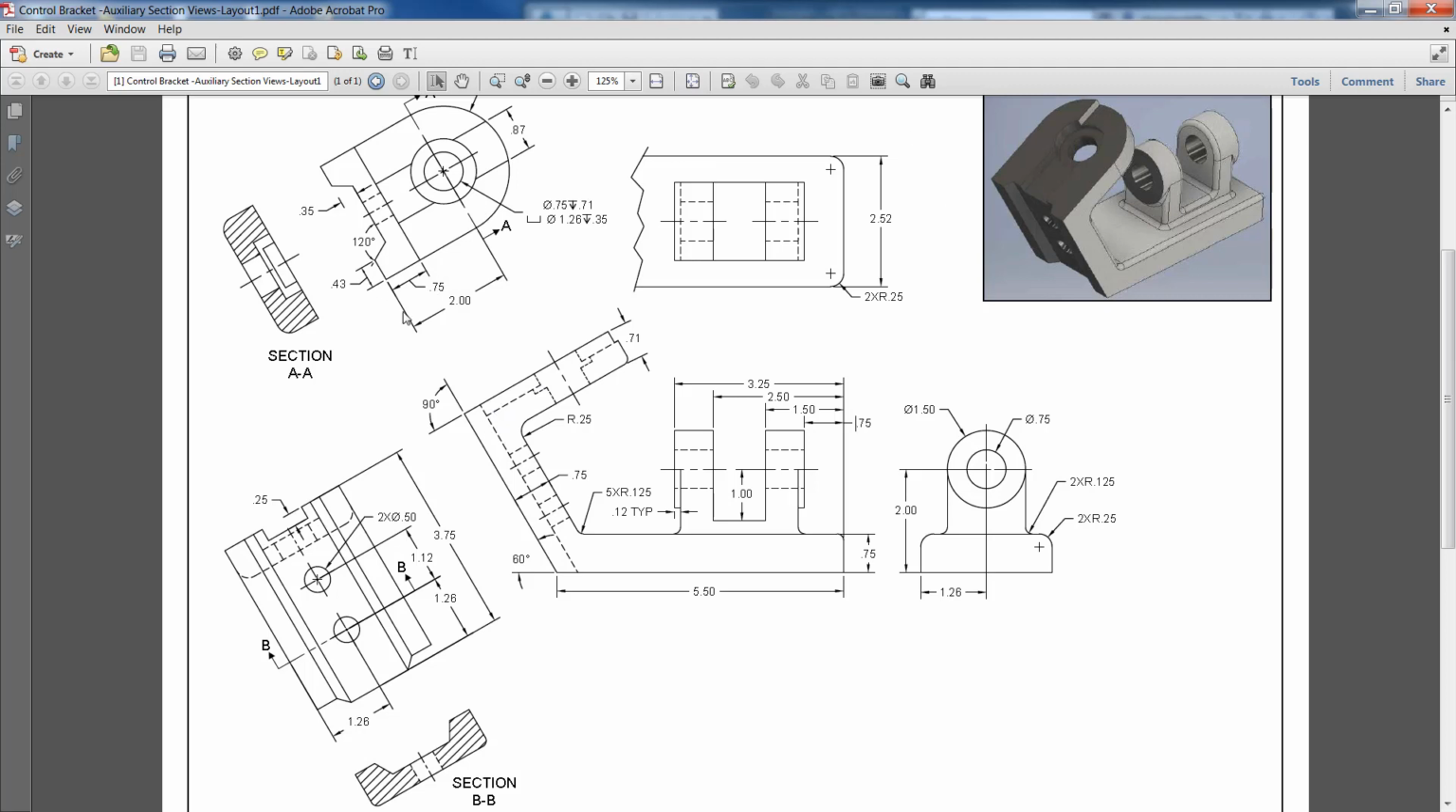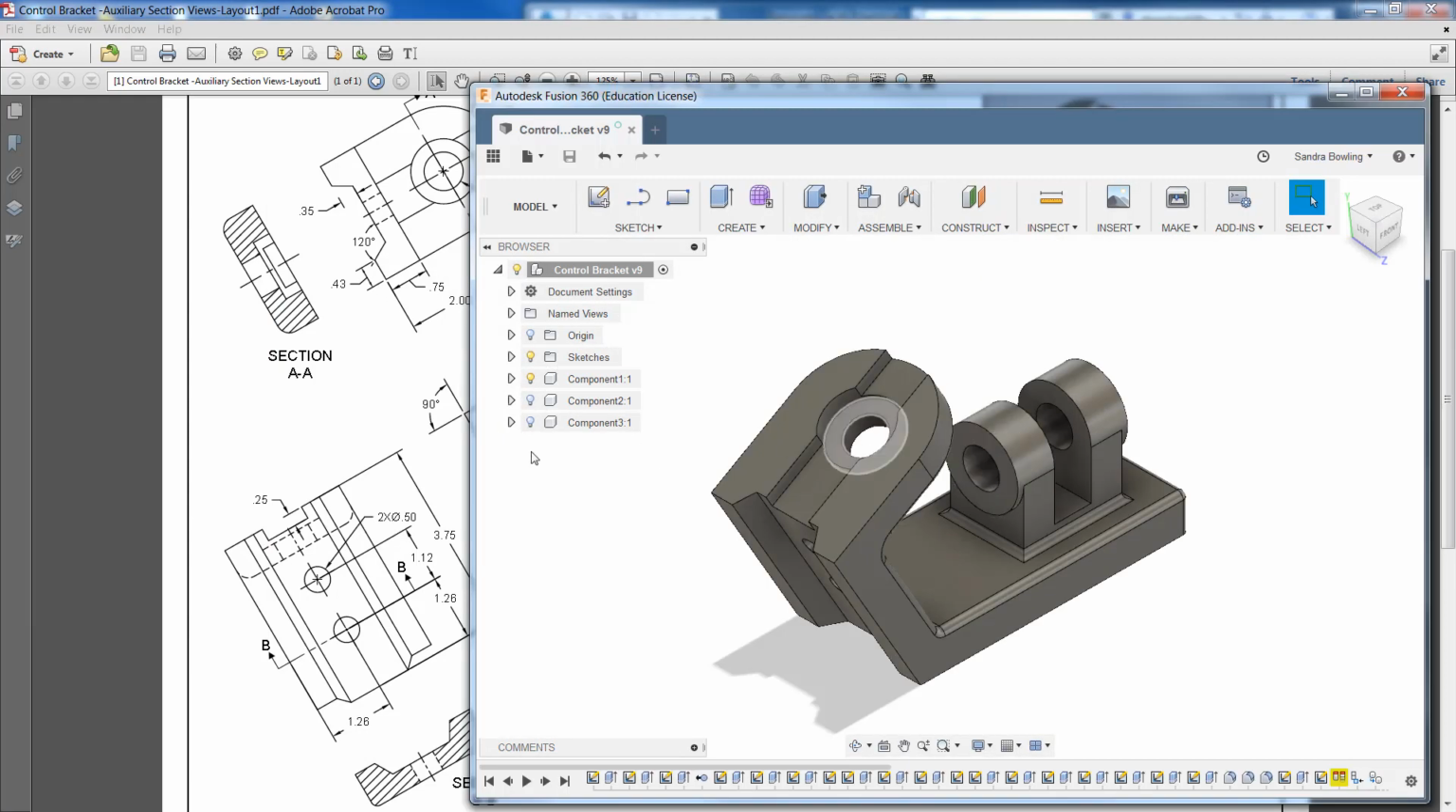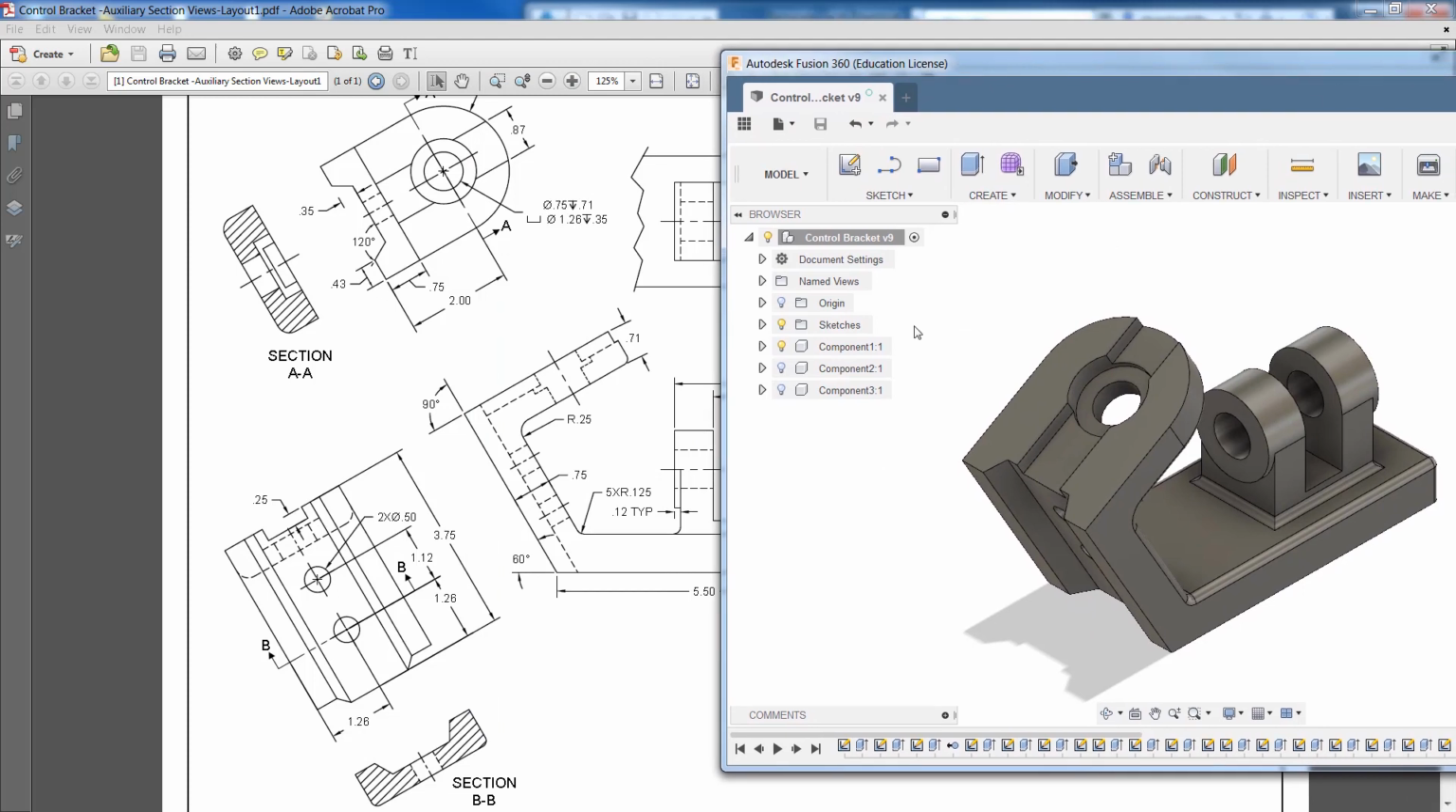Let's talk about that. If I show you the Fusion model here, let me squish this up a little bit, or at least try to. All right, we can see there is a cutout all the way through here. That cutout is a depth of 0.25. We can't see it in this view, but we can see it in the auxiliary view off of this face.